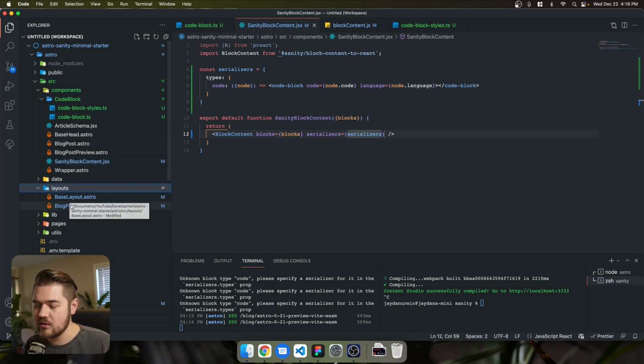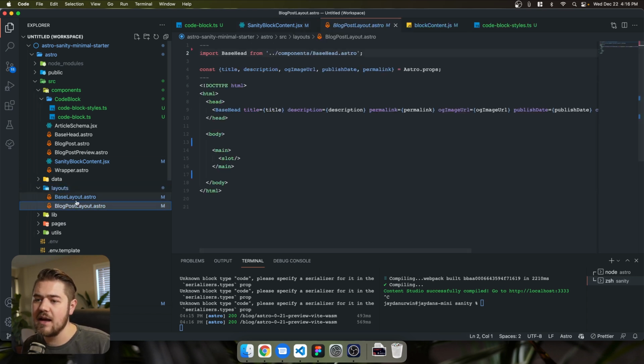So we'll go to layouts. In this case, we're going to add it to the blog post layout, because the way this is set up, for the most part, it's going to be for developers writing blog posts, and you're mostly only going to use that code block on blog posts. But if you wanted to add it to the base layout, you definitely can.